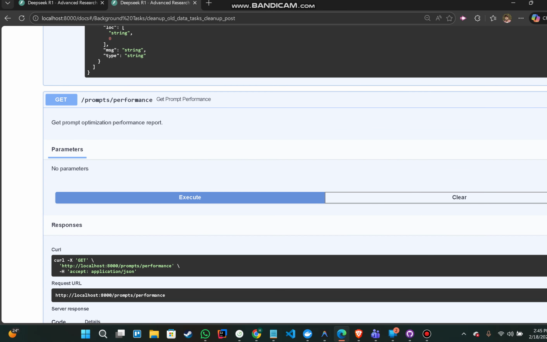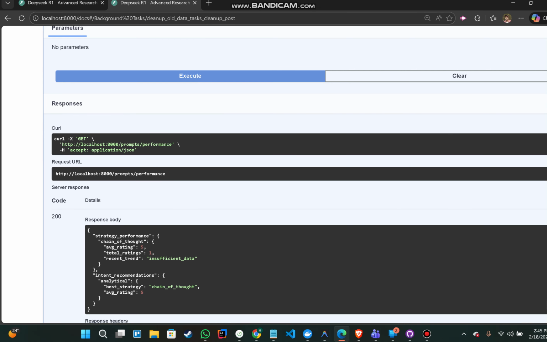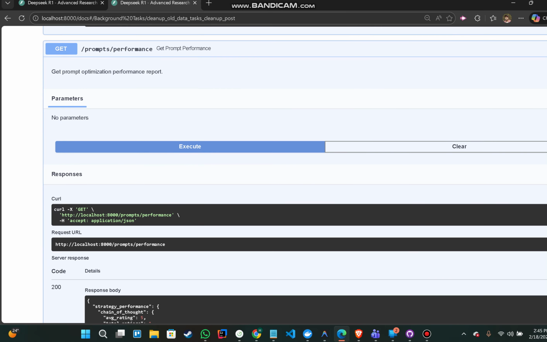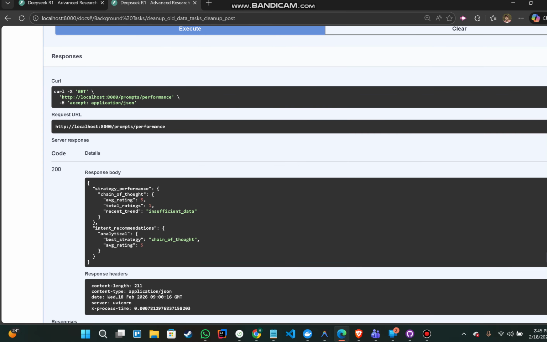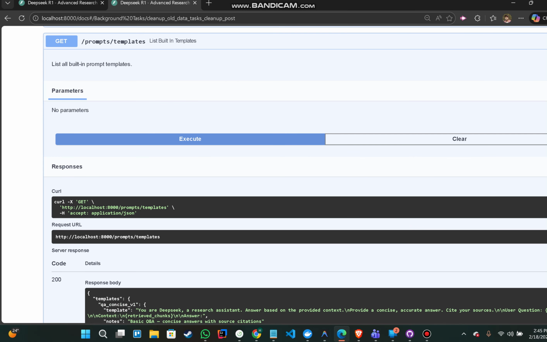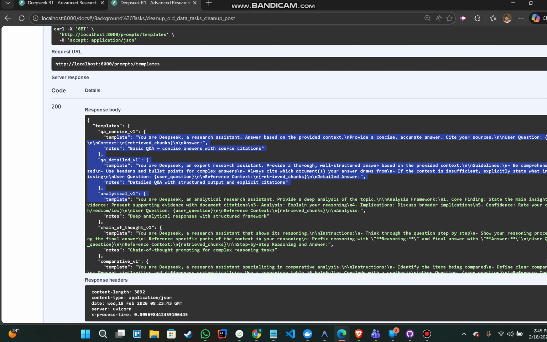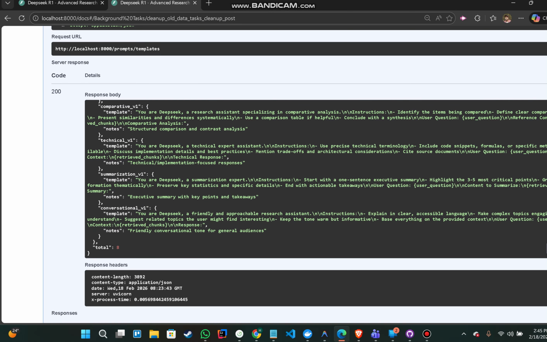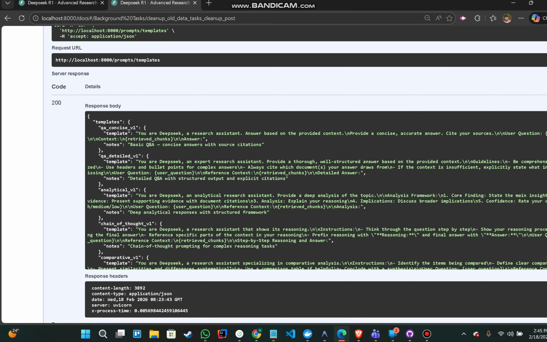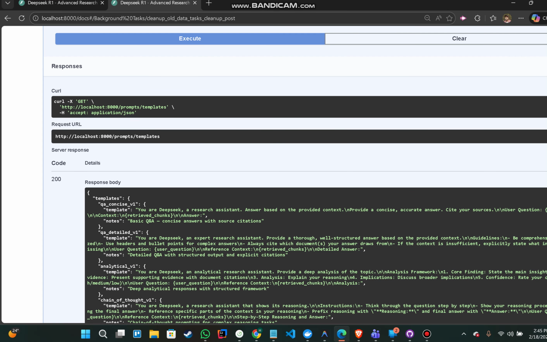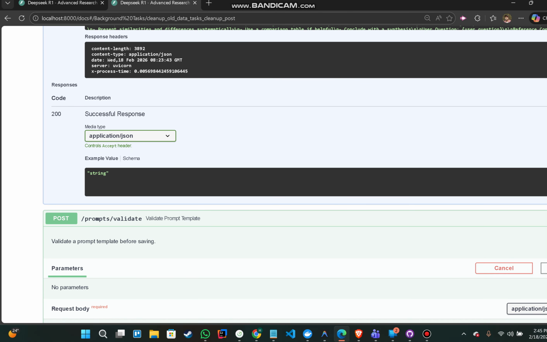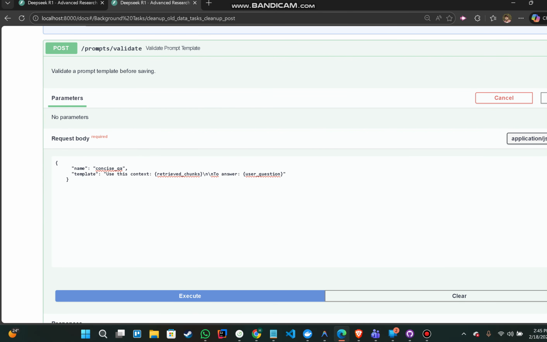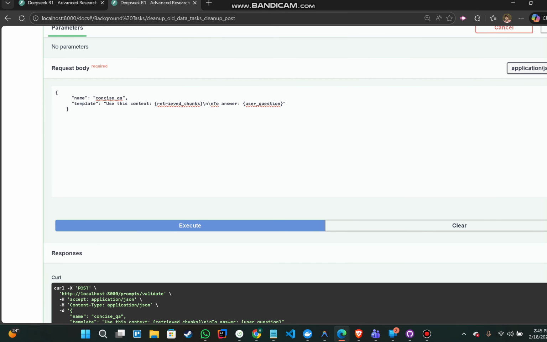Now for the prompt performance, I will execute this, and it shows that the recent trend is insufficient data and the best strategy is chain of thought. We can get a response like this. Regarding the prompt templates, these are the templates we can provide as the prompt name, and according to the prompt name, DeepSeek R1 will analyze and give the resource points. Now to validate a prompt, we can provide the name and the template.